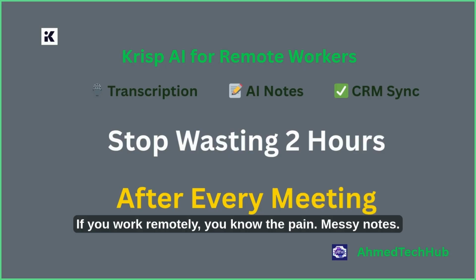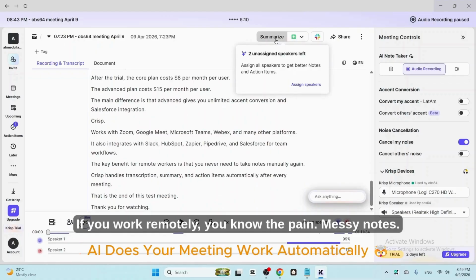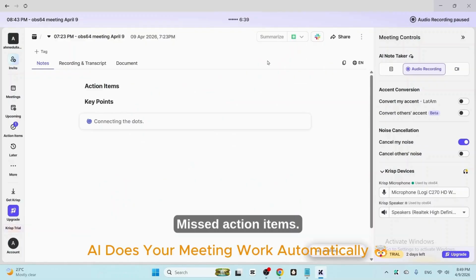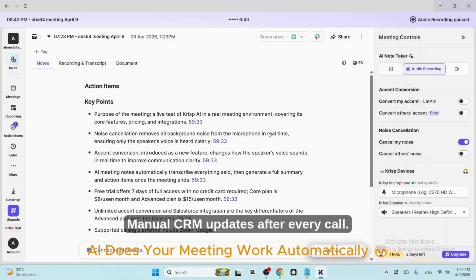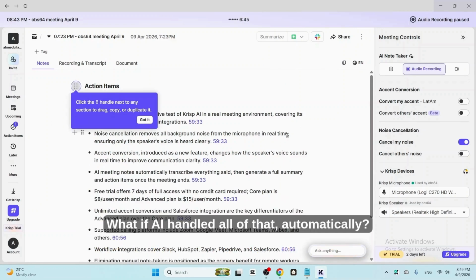If you work remotely, you know the pain. Messy notes. Missed action items. Manual CRM updates after every call. What if AI handled all of that, automatically?